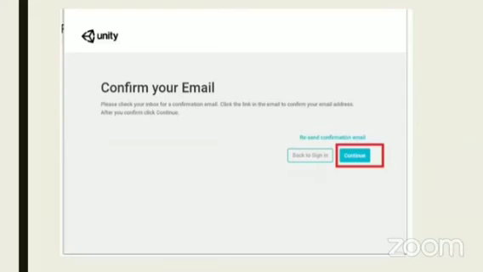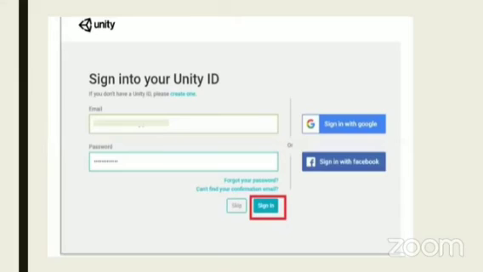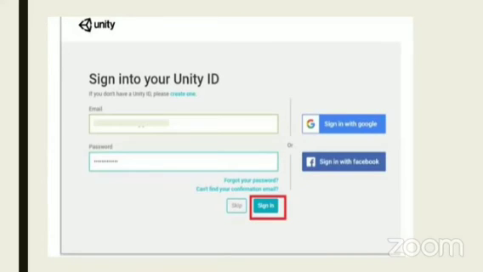And then you have to confirm your email. So go to your mail page. There will be a link to confirm your email. By clicking on that, your mail ID will be confirmed, and then again come to this page and click the continue button. So here you can give your email ID and password, the same ones you gave at the time of creation, and then click sign in. So this is the process to download and install your Unity.